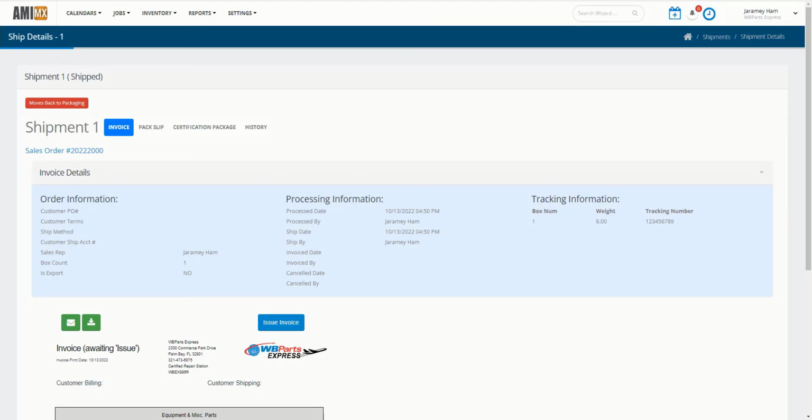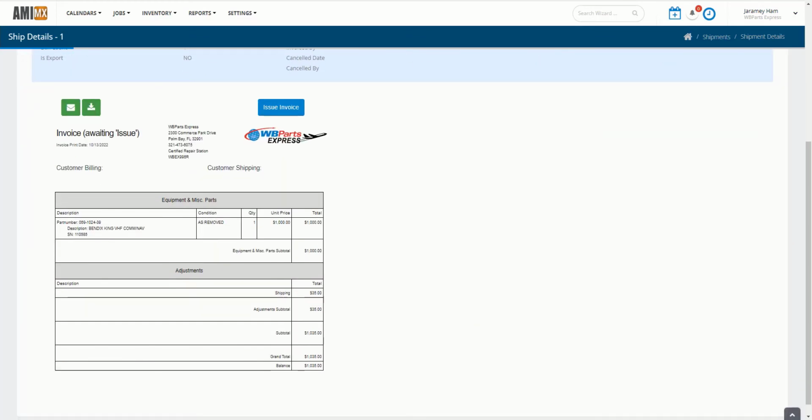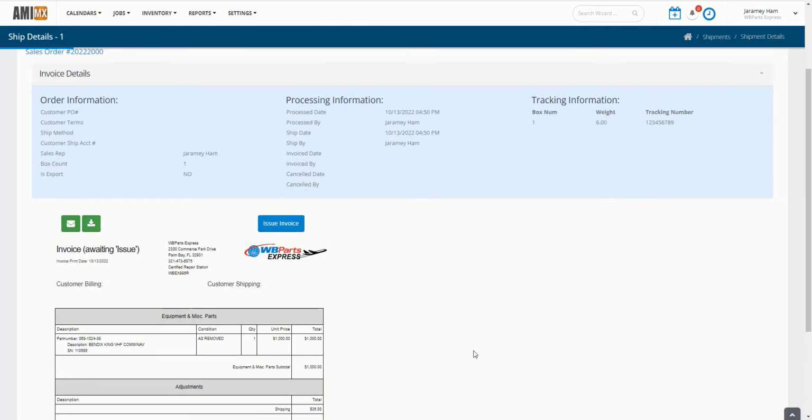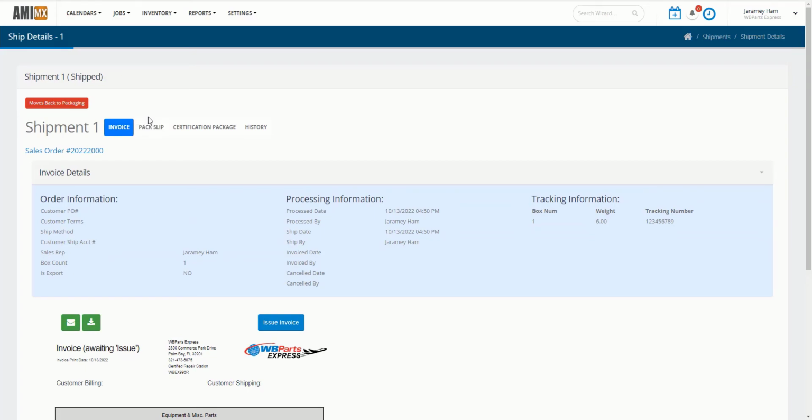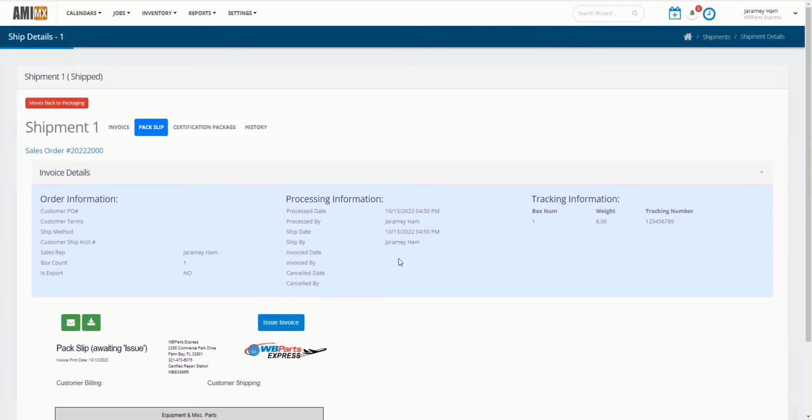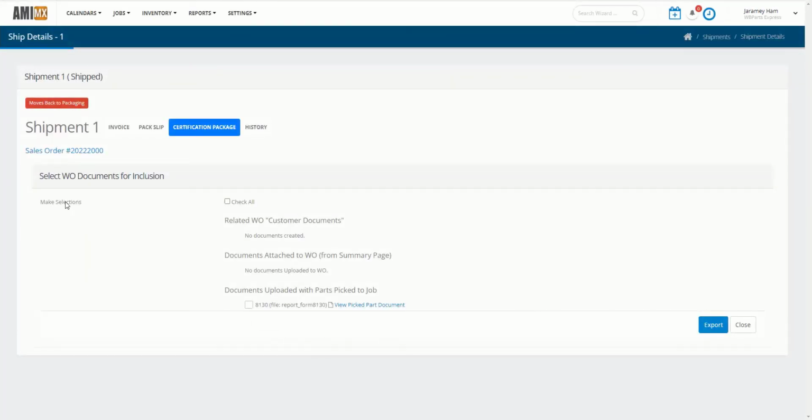Now, once you've pressed the Save and Process Shipment button, this is going to take you to the Ship Detail page. If everything looks good, go ahead and issue the invoice. This page is also where all the paper that needs to go into the box is going to be generated. Pack slip, any certs, and anything that's going to be printed is going to be done from this page.